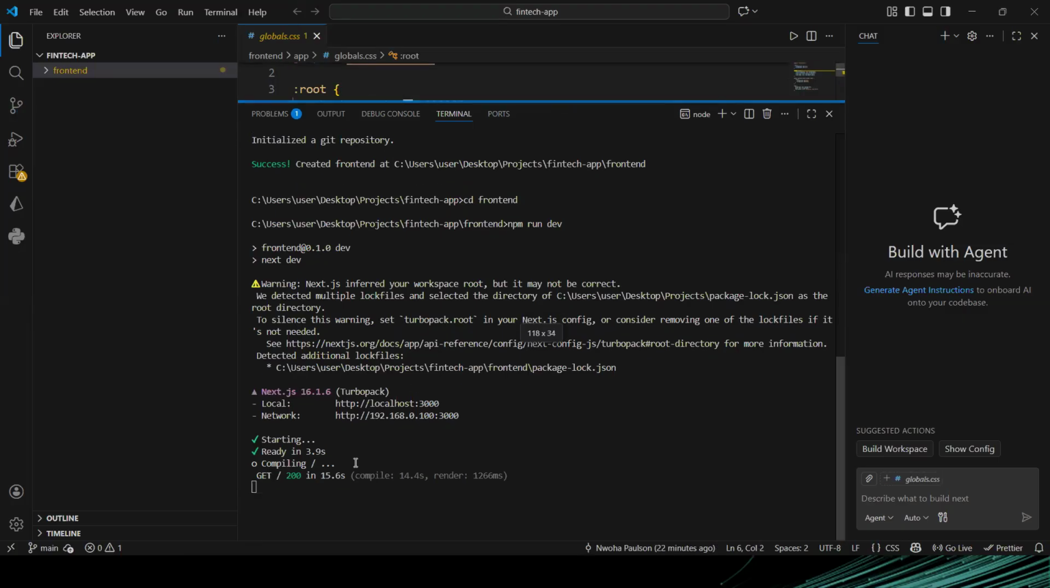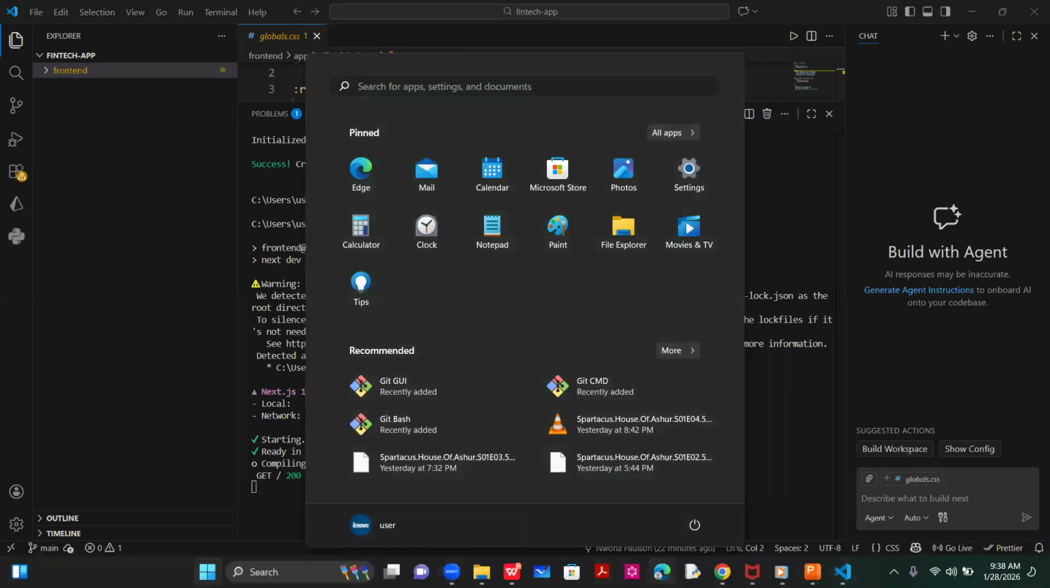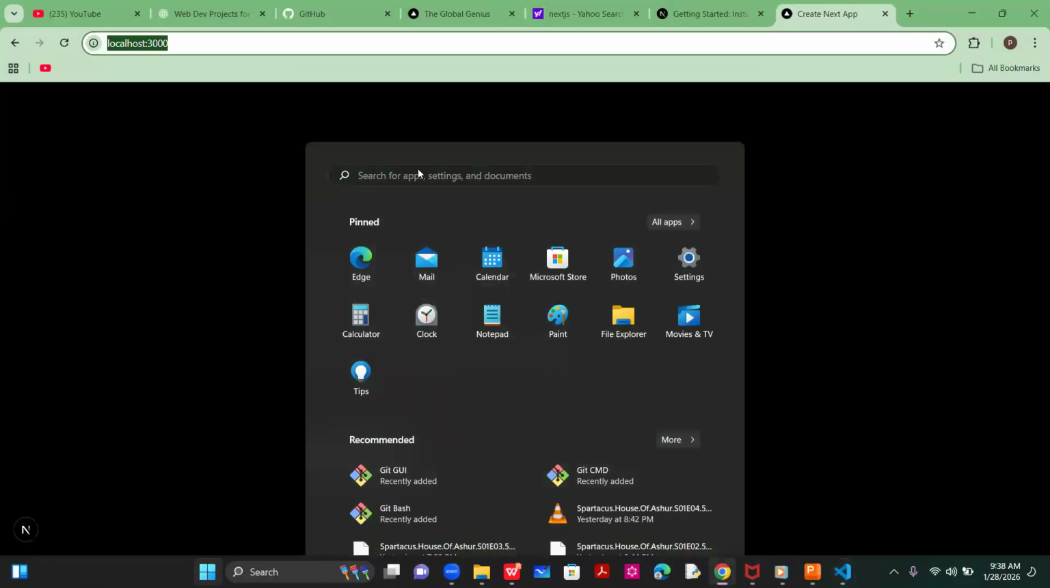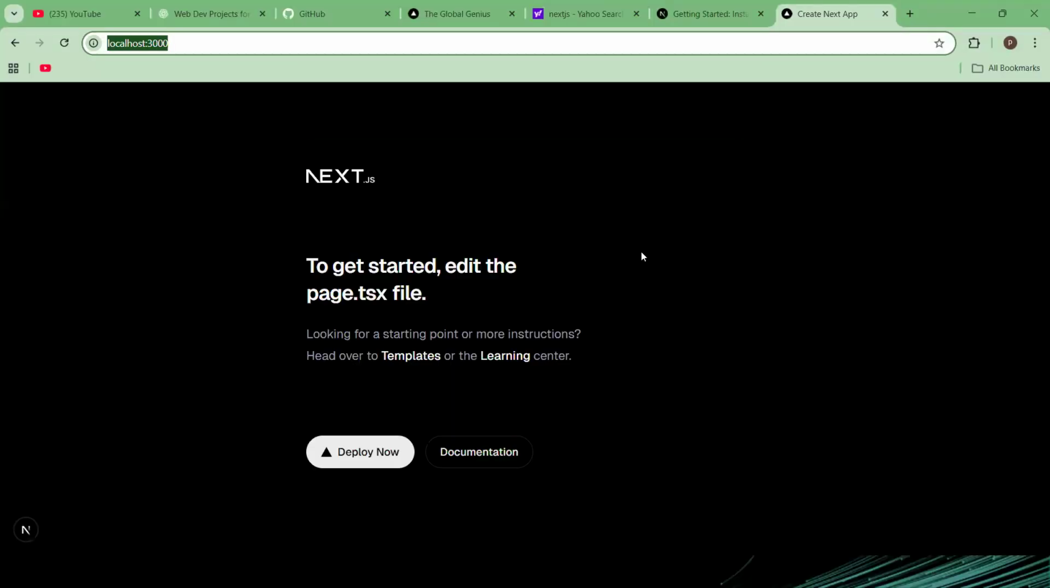Okay. So look at it. It has compiled the home page in 15.6 seconds. So if I go to the browser now, I'm going to see, now this is the home page. So this means that our Next.js frontend application is ready. All right. It is now ready. Okay. So now this is the first thing. So if you have gotten to this place, I want you to type in Next.js successful.